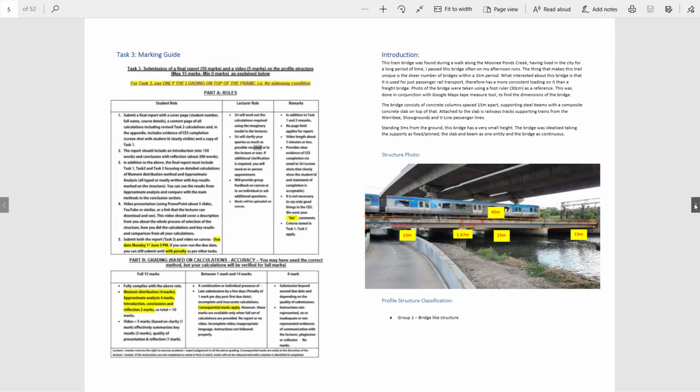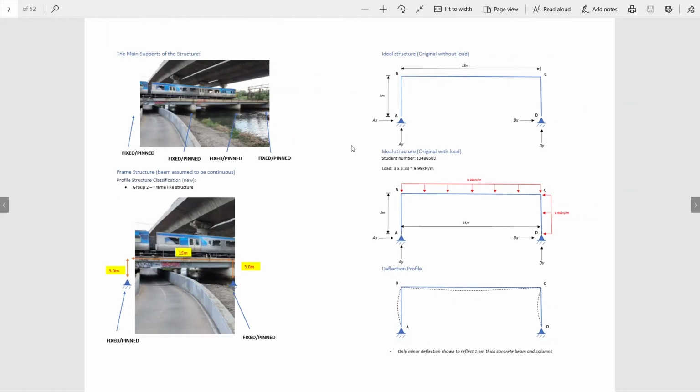Right, moving on, I've idealized this composite structure as one member, as I've gone through in my introduction. I've taken each of these supports as either fixed or pinned, depending on how you view it. I've assumed it to be continuous, and I've taken this one frame here, assuming this as one member, and we are left with our ideal structure. In this case, I've chosen pinned.